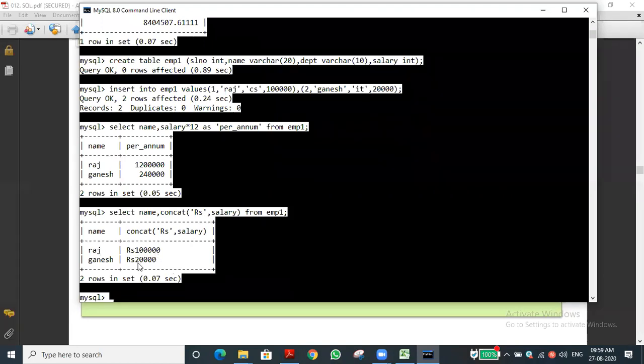Concat means adding two texts, two data. Concatenation we discussed in Python. It is a different case there: string plus string only we can add. Integer plus integer does addition. Addition is different, concatenation is different. We discussed string concatenation and string replication in Python. Likewise, here one concat function is there in SQL. See, rupees will be added.